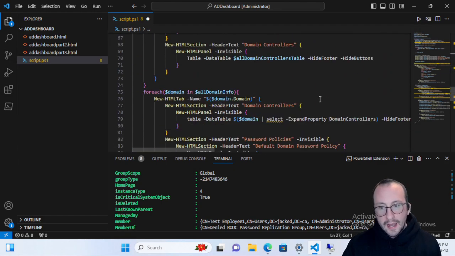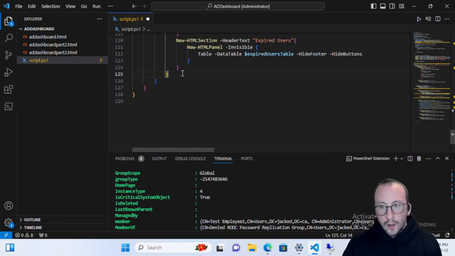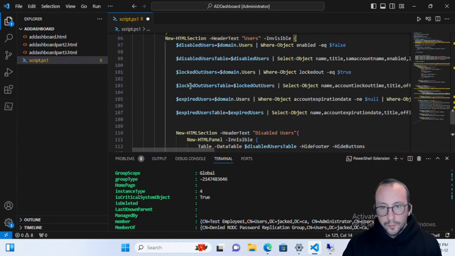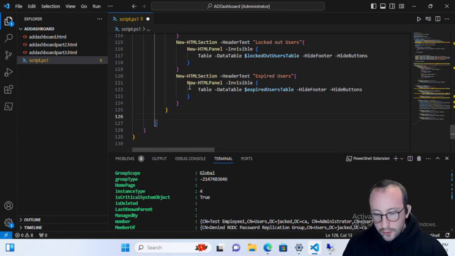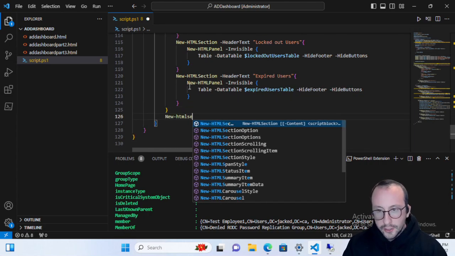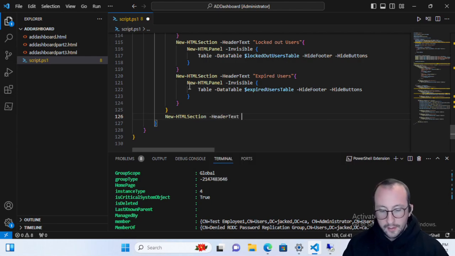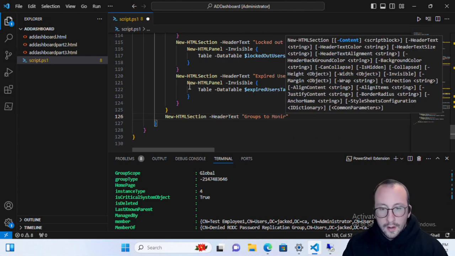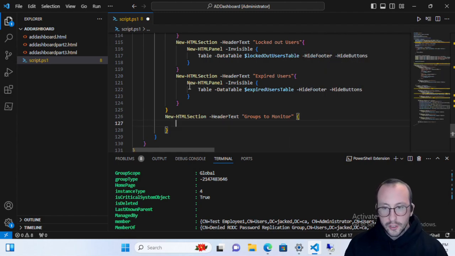So let's just go ahead and put our groups in our dashboard here. So let's create a new HTML section here. And we're going to do the header text. We're going to put in groups to monitor. Now, there are multiple ways that you can do this section for sure. We're going to do it in just one section.